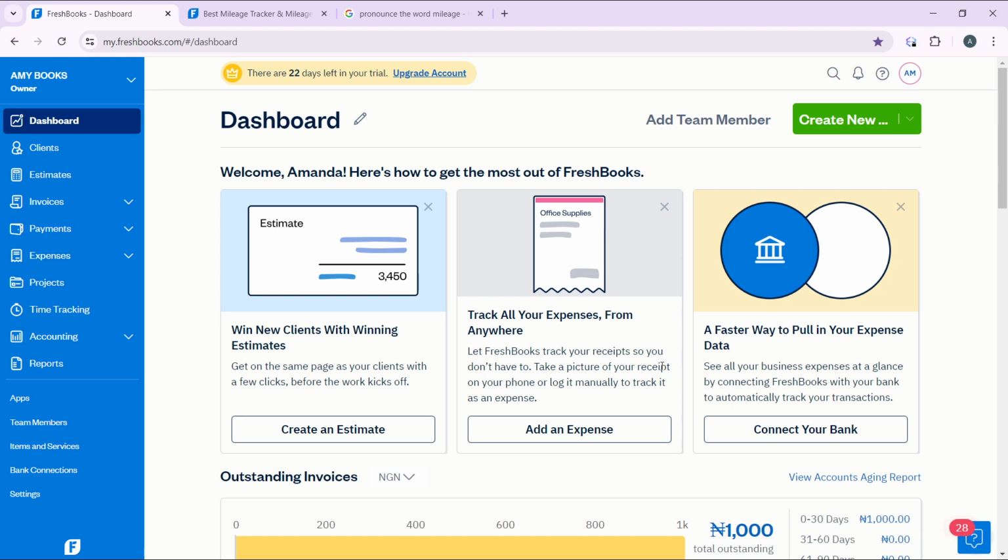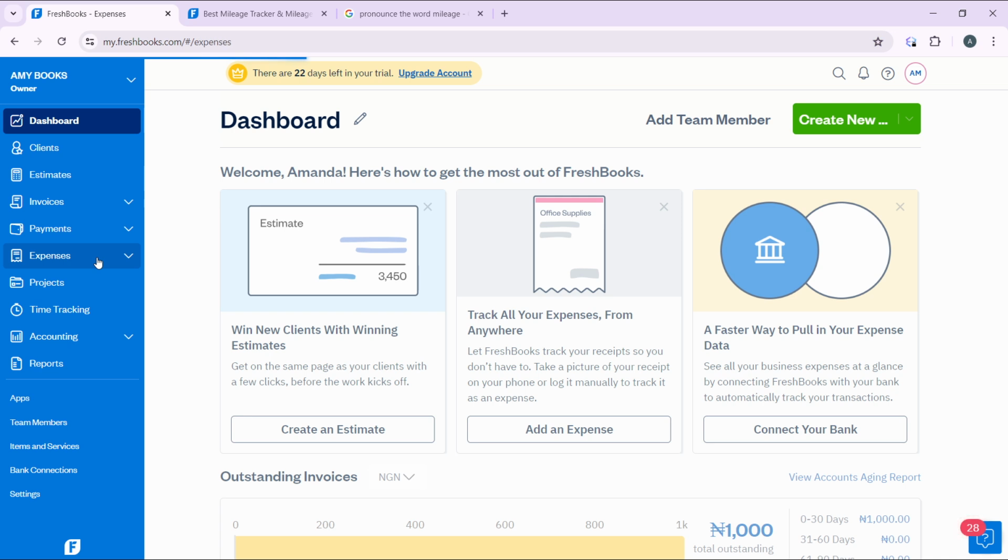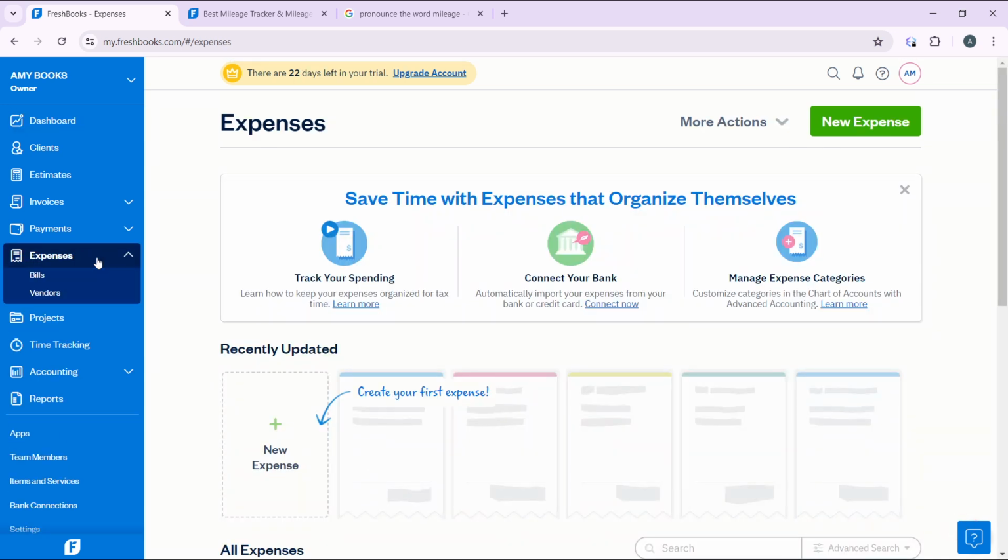So now that we're here, let's quickly hop into today's task, and that is how to add an expense category in FreshBooks. From this homepage, I'd like you to head over to the left navigation panel of your screen where you have dashboard, clients, estimates, invoices, payments, expenses, projects, time tracking, accounting, reports, apps, team members, items and services, bank connections, and settings. Now, for you to add an expense category, you're going to have to click on expenses, and that's going to open up the expenses window.